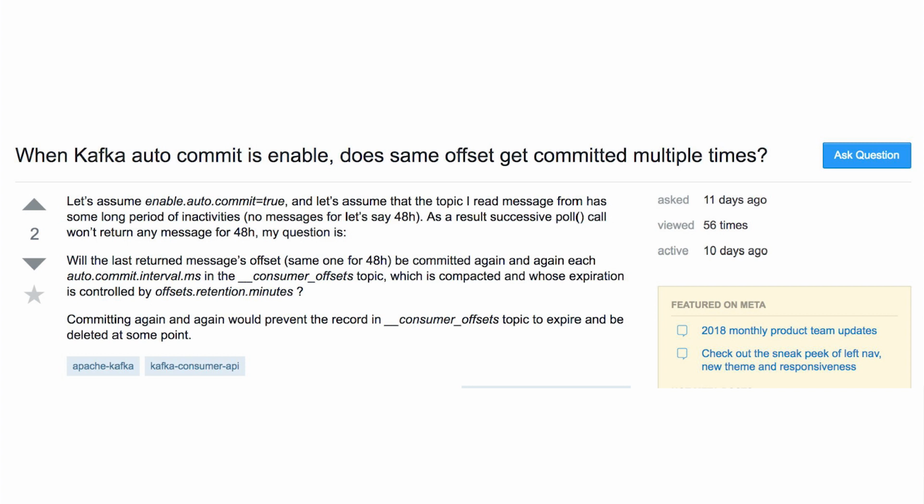So to move on, I'm now going to start answering the questions from the internet, as promised, rather than make Sam answer my questions. The first is a question that I got via Twitter, but a guy actually asked me to answer a question on Stack Overflow. The question was, when Kafka auto-commit is enabled, does the same offset get committed multiple times? And this is a question like, why would anyone care if the offset gets committed multiple times or not? Like, why does it matter?